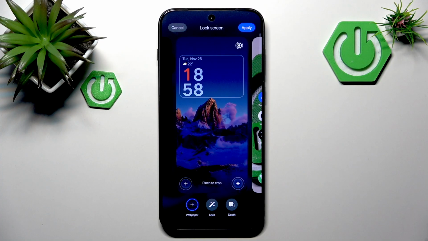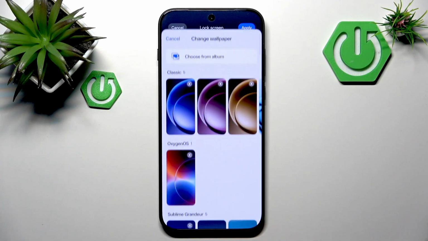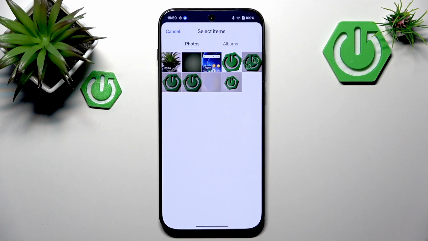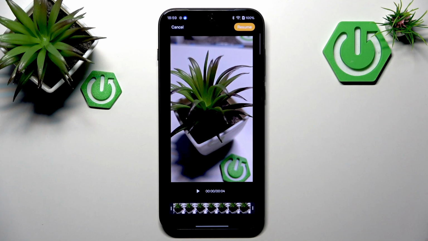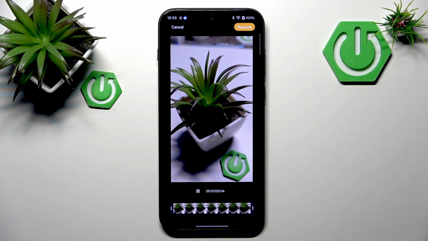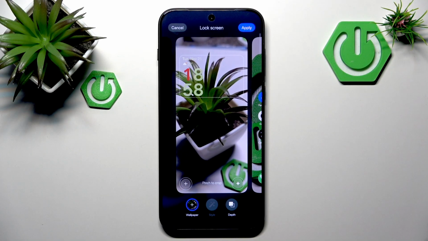Now, if you want to use your own custom video clip, then let's tap Wallpaper once again, and let's select Choose from Album, and this will open your gallery. So you want to select specific video that you want to use as your lock screen wallpaper. This is the preview of the video. Additionally, you can crop it if you need that, and let's tap Resume in the top right. And this is how it will look like.